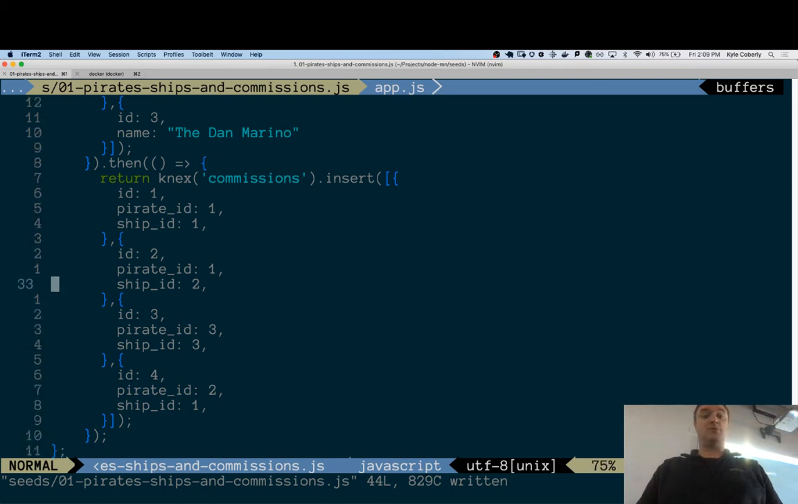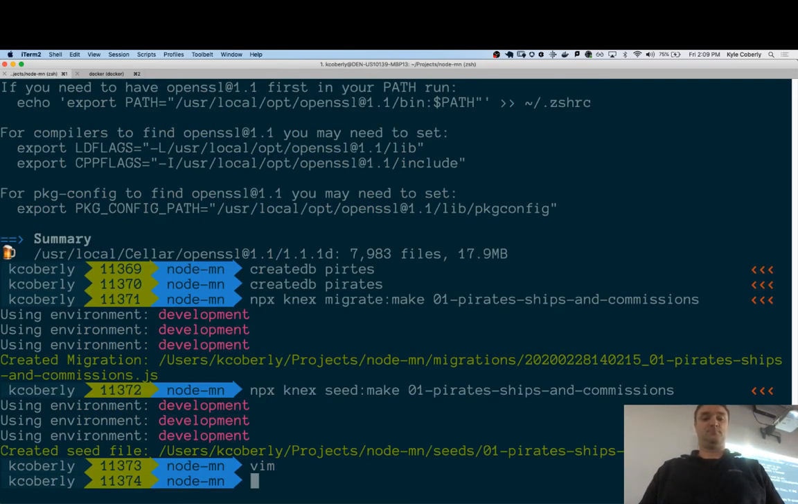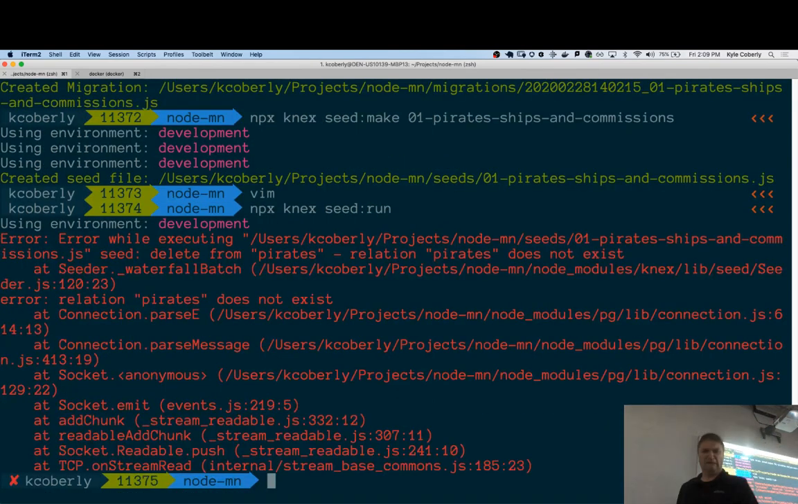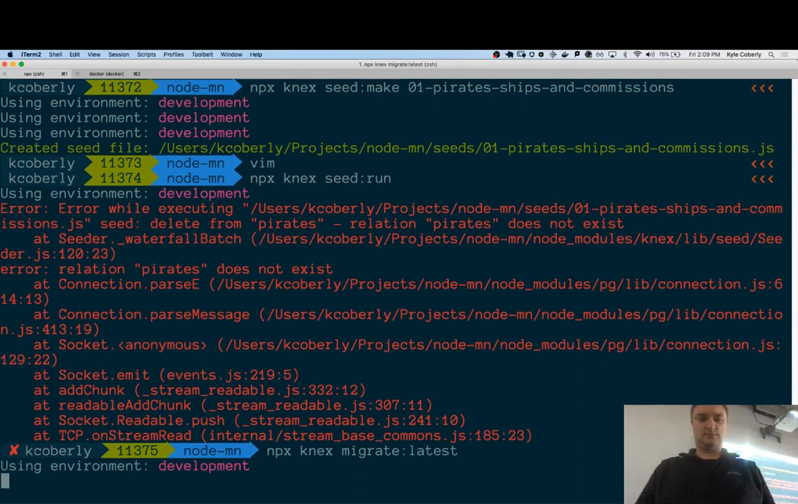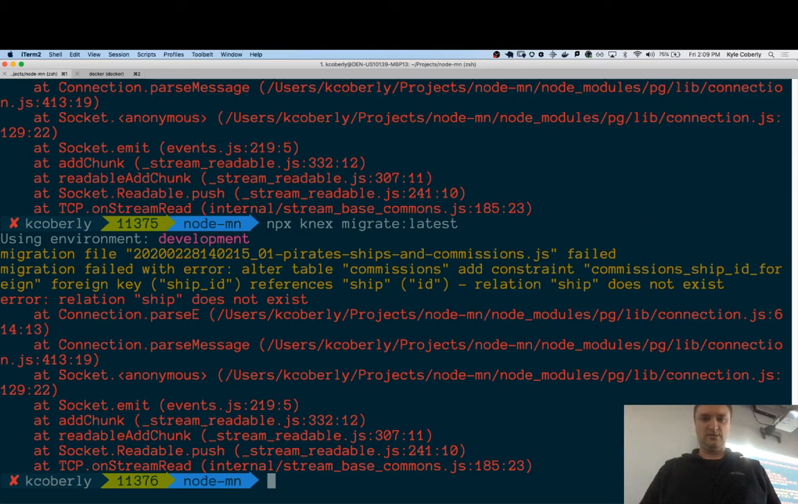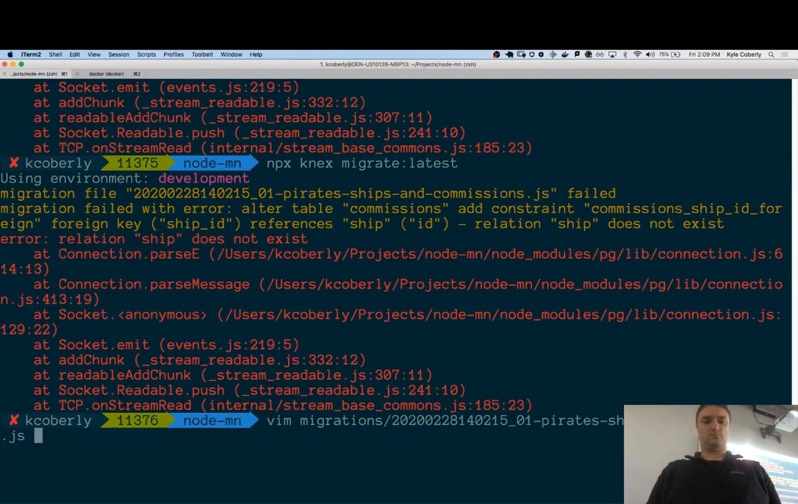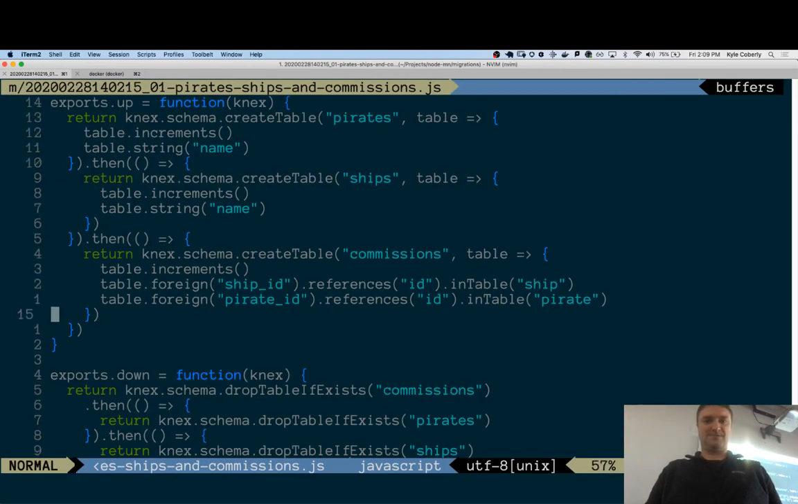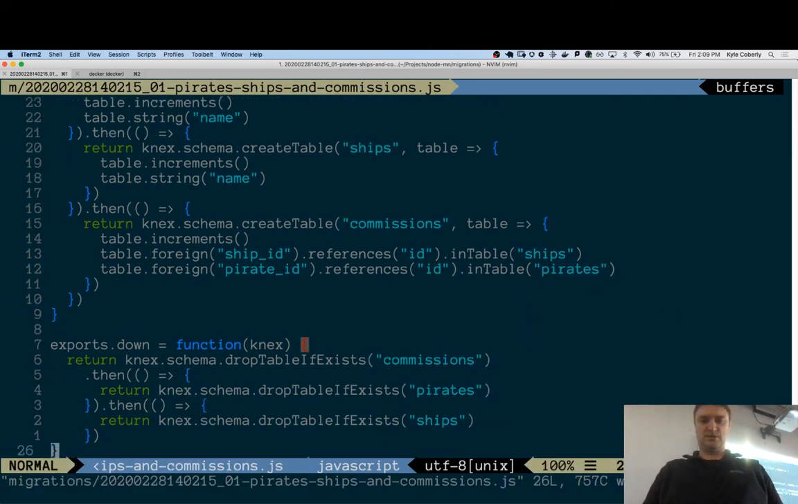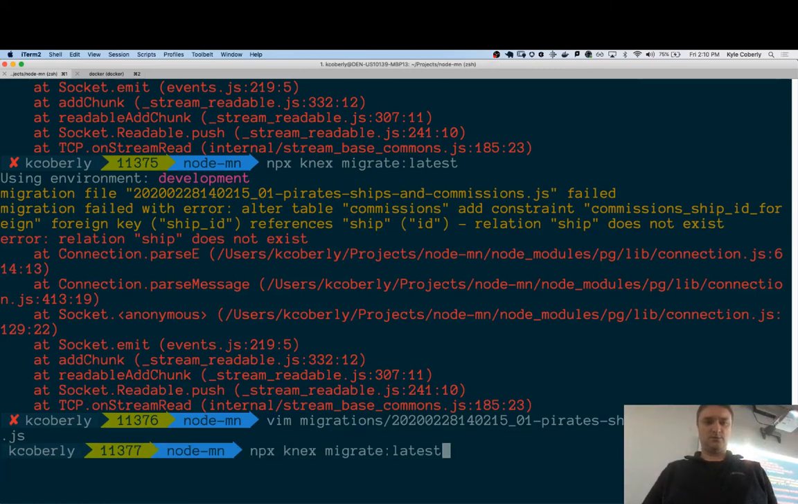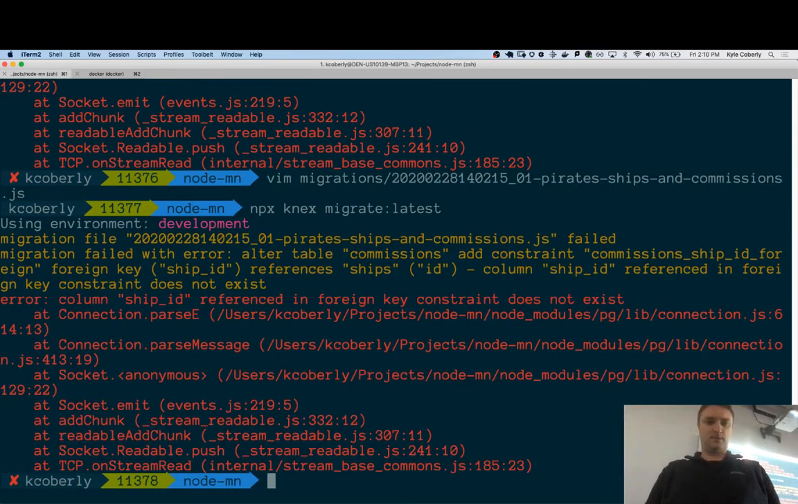Okay, cool. So I should be able to seed now. npx knex seed:run. Oh, I didn't do the migration yet. Migrate latest. Oh, it's because it did singles on those. Stupid. Pirates, ships, commissions. Missions, pirates, ships. Yeah. All right, so I migrate. Ship ID.